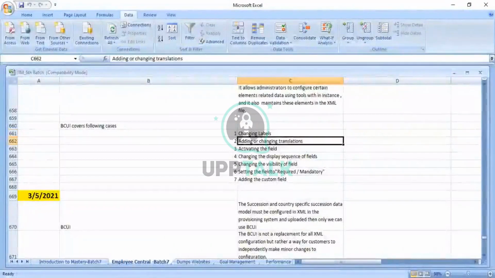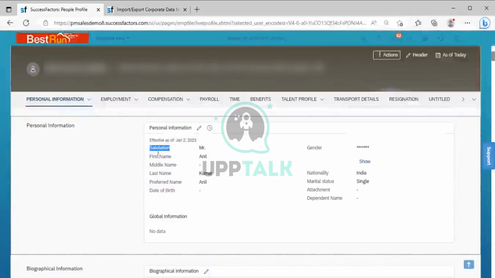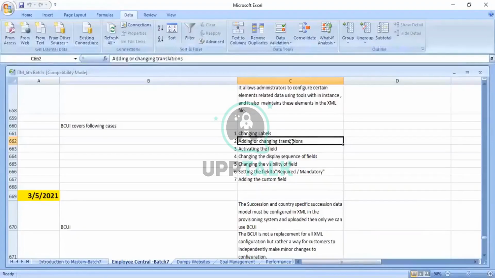Adding or changing the translation. So now you can see this is showing in which language? English. Right. Okay, so if you want to make the same thing in another translation also, that is also possible in the BCUI. That is adding or changing the translation.